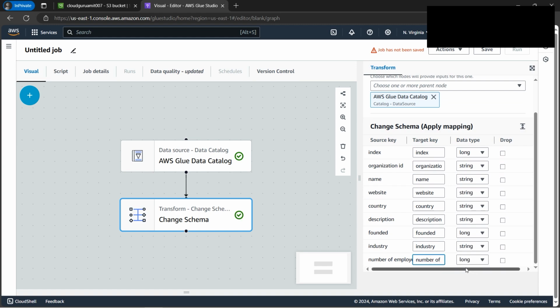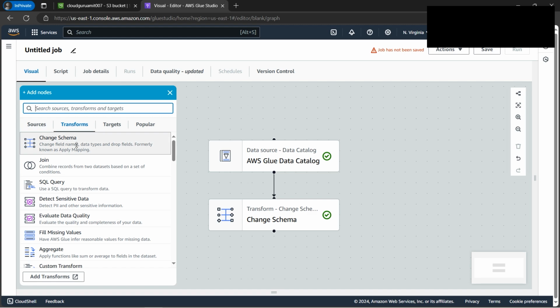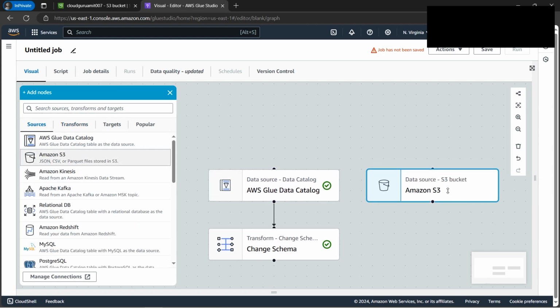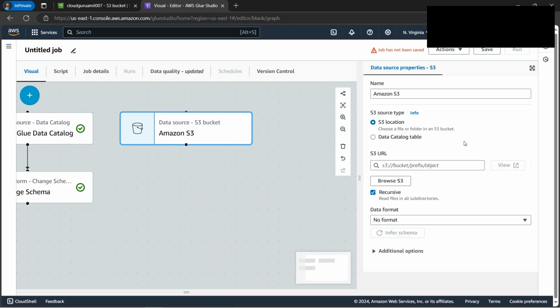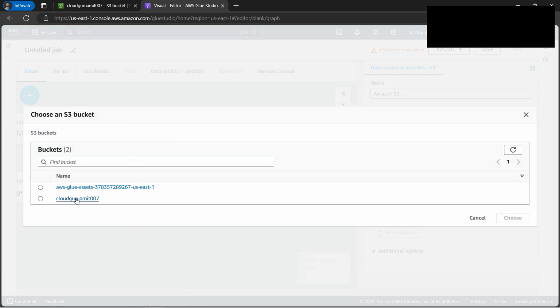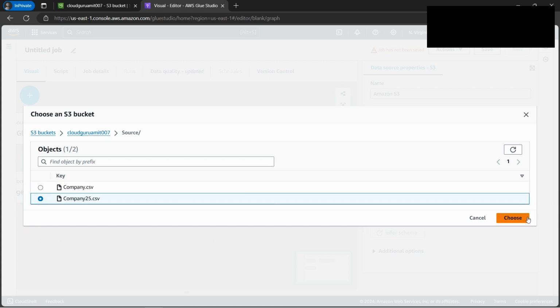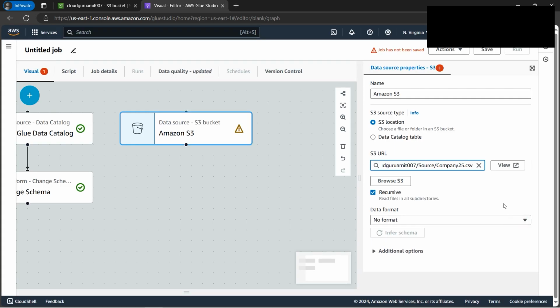Let's remove these spaces. Now we'll be creating another source. This time we'll be directly using S3, the file, the company. So this time there's a change. I won't be using the data catalog. This time I'll be directly browsing the source file, that is company 25. This is a different file. Let's select this. I know it's a CSV format.